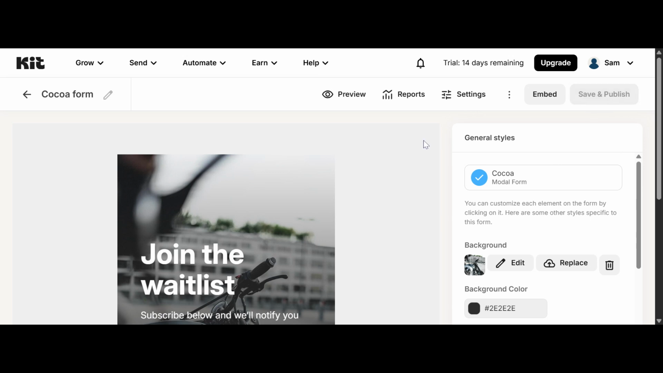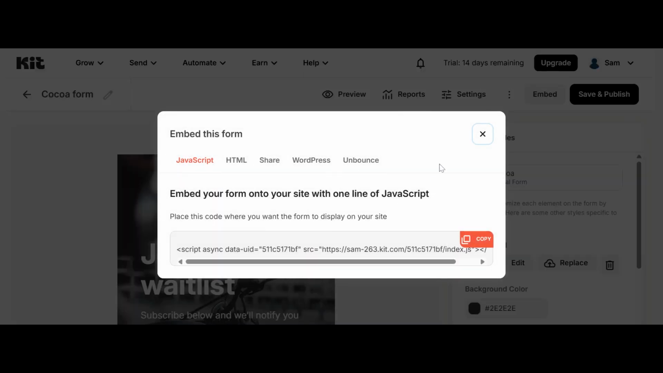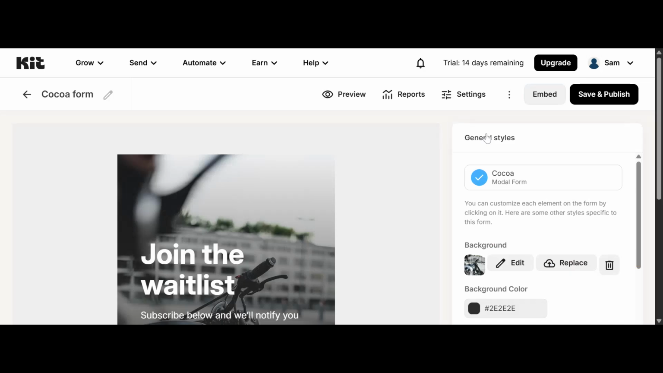After publishing, ConvertKit will generate embed code that you can copy and paste into your website so visitors can start subscribing immediately. Now, if you want to quickly locate or manage this form later, you can highlight it in your form's dashboard for easy access. This helps if you plan to create multiple forms in the future.